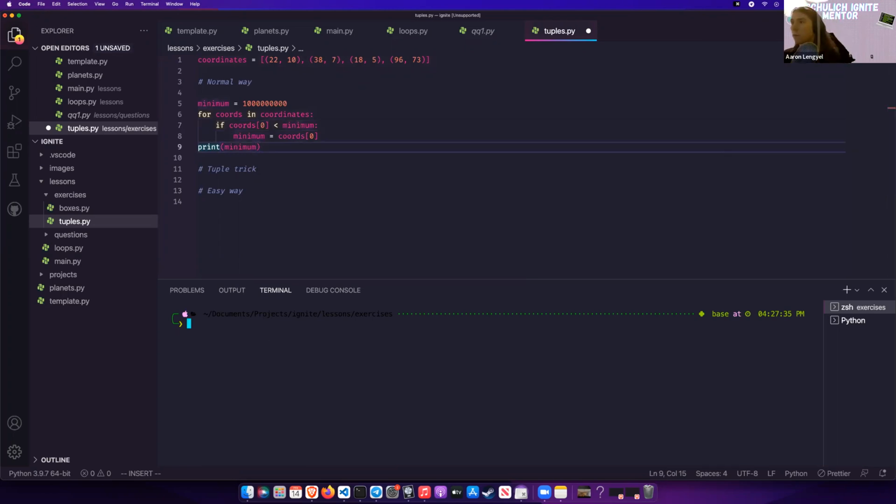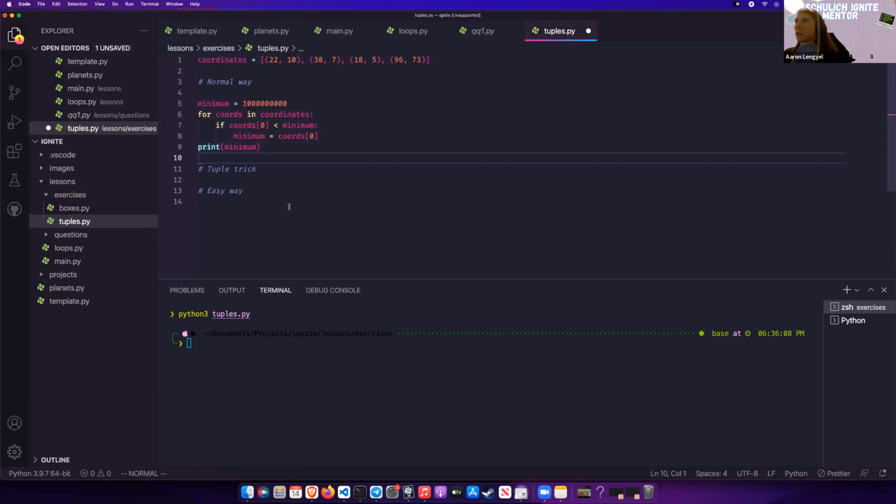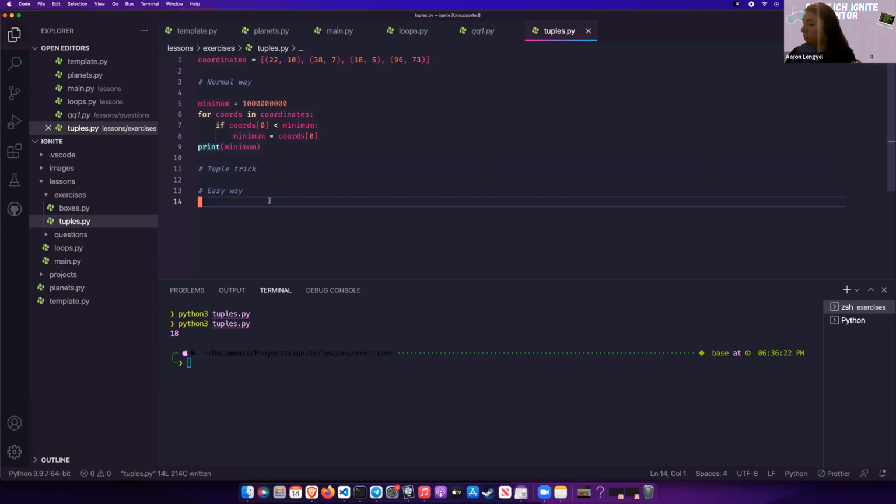If I run this, python3 and then the file name, this should print 18. Or not. Oh, I didn't save it, that's why. That should work. Yeah, I saved it, and then I'm going to run it really quickly. It should print 18. That's the way to do it.